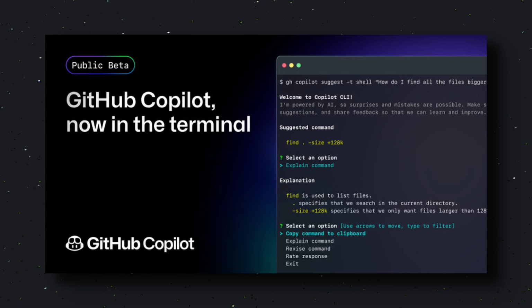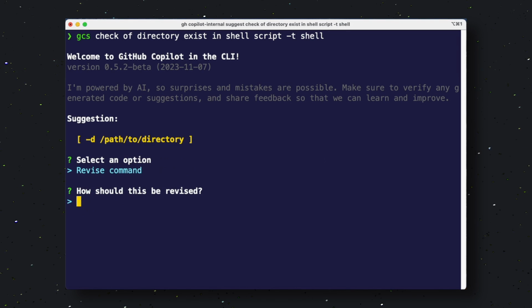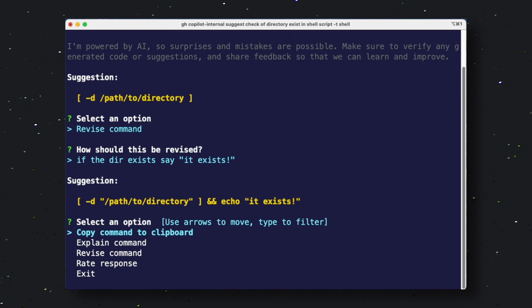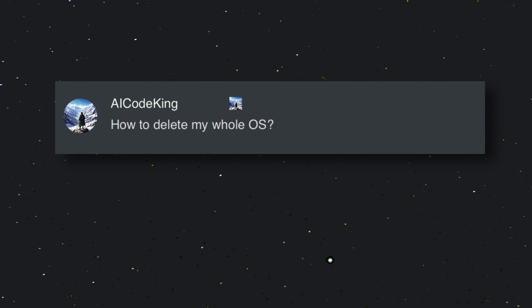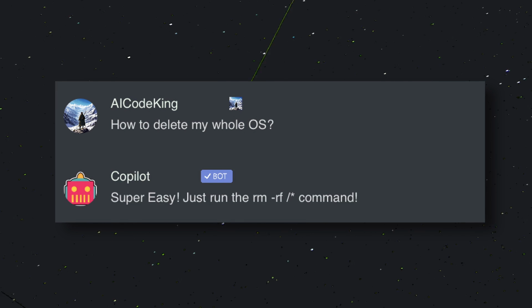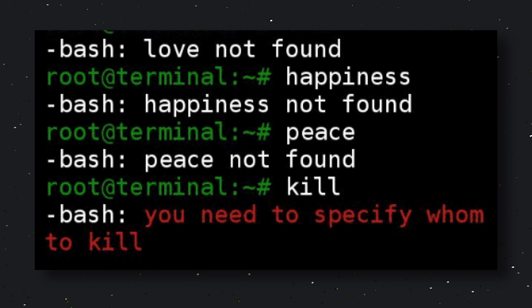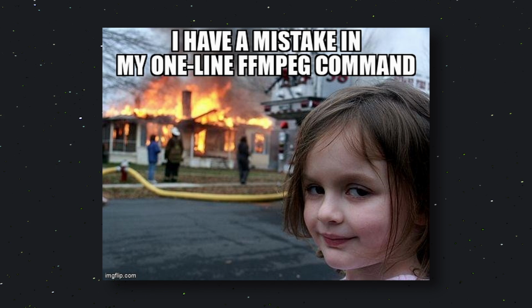For those unfamiliar, GitHub Copilot offers a terminal command called GHCS, which allows you to input what you want to achieve, and it generates the corresponding bash command. For instance, if you want to remove your entire OS, you can ask for that, and it will generate the rm -rf /* command. This feature is incredibly useful for those who aren't well versed in bash scripting or complex ffmpeg commands.